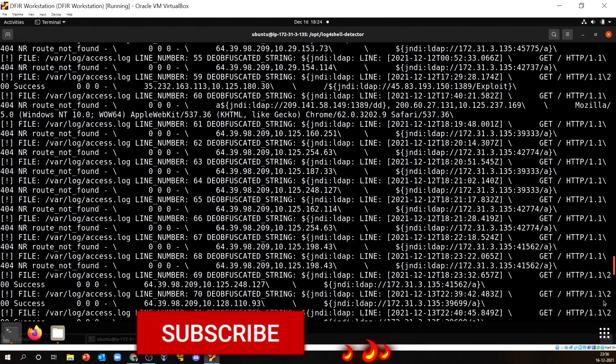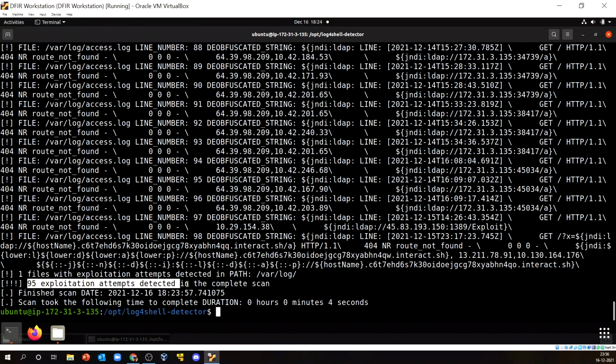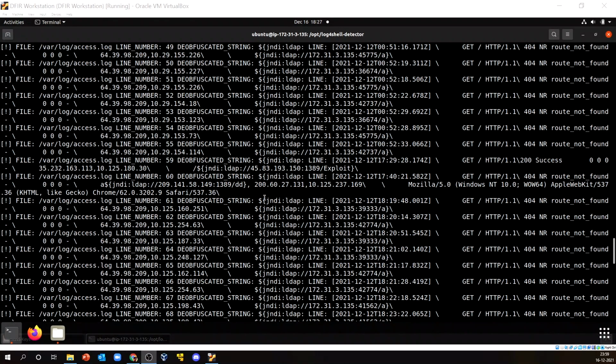If I go to the extreme bottom section, you see the scan took this much time and finished on this date, and 95 exploit attempts were detected in this complete scan. So my machine was targeted 95 times. Now this is quite visible, I believe. So what exactly is happening over here? You see JNDI LDAP. This was the extracted string, or whatever you may call it. This is what we were looking for in our log file, right?